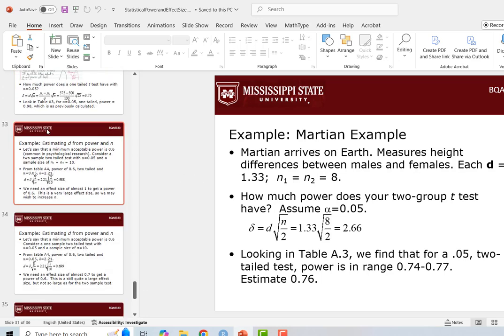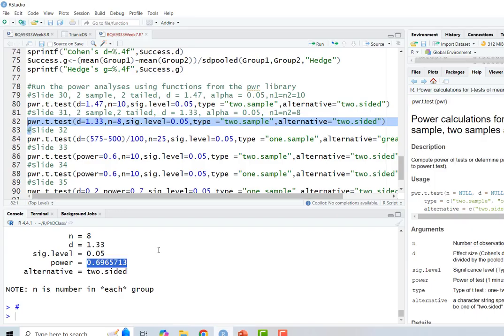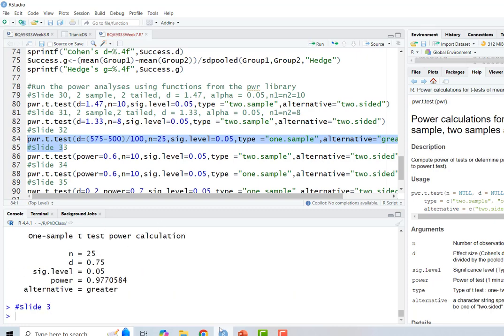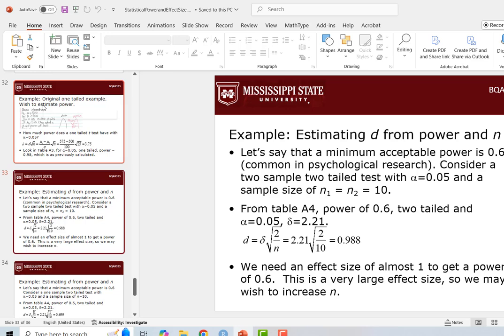So this is the kind of example that we did in class. But we're going to do it for the t-test. But the t and the z here are relatively similar because it's a large sample size of 100. So again, we're going to get exactly the same that we get from G*Power. We get a power of 0.98, which is the same as the table, because again, the table uses normal, and at a sample size of 100, the t distribution is almost converged to a normal.